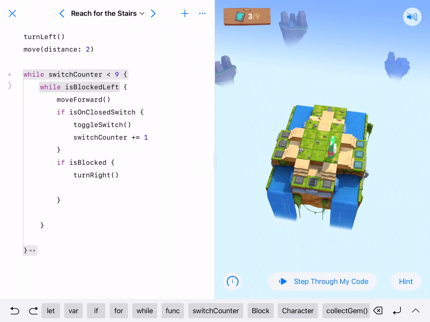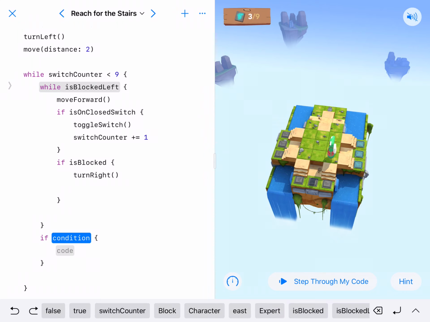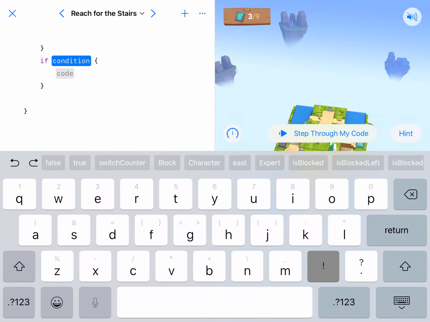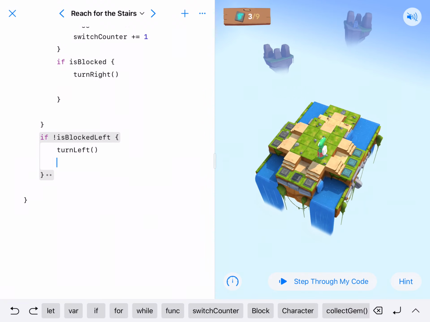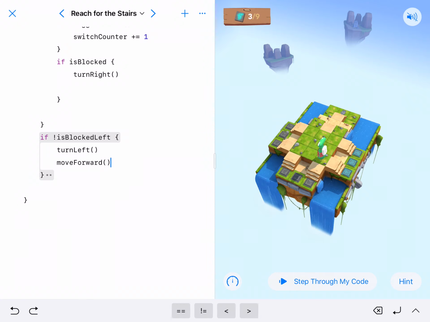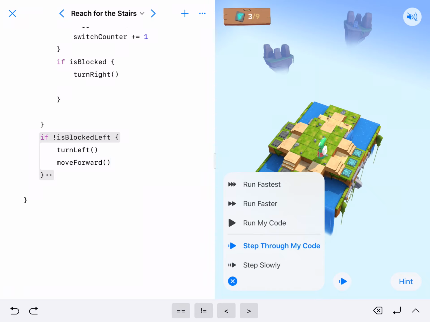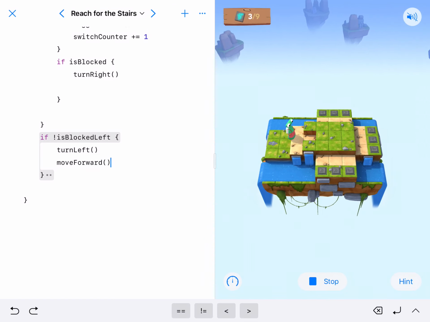So we need something outside here. Okay? So I'm going to say, if he's not blocked left, not is blocked left, we're going to turn left. Now, we can't leave it like that because if he turns left, he's still not blocked left. We need to turn left and move forward. Okay, so this is kind of like our right-hand rule that we did at the beginning of Learn to Code 2. All right, so let's go ahead and run this and see what happens now.